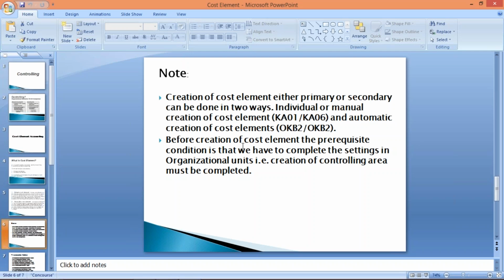What is called automatic creation of cost element, guys? The moment you create a GL account, immediately the system is going to create a cost element automatically with reference to that GL. So this is called creation of automatic cost element. How it is done, I'll show you guys practically, so that you will have an understanding.